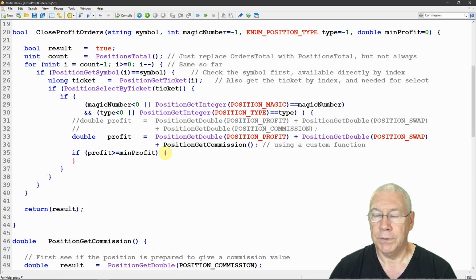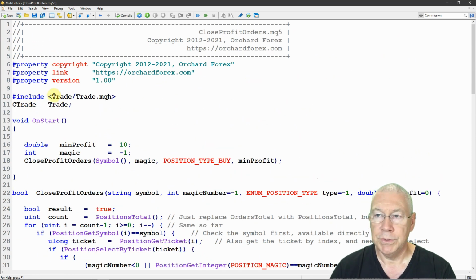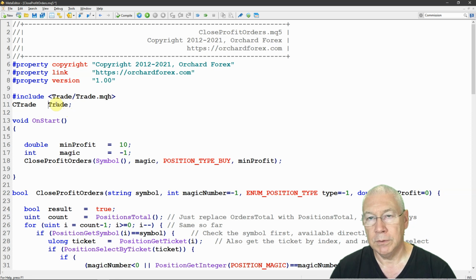So to use that, I first need to include the class in my code here. I do that with the include statement, and this class lives in Trade/Trade.mqh, and then I'm just declaring a global variable, or in the global scope. It's of type CTrade, and I'm just calling it trade. I'm not using the pointer here. That means that I'm actually creating a variable, not a pointer to a variable. And this also means I don't need to worry about deleting it when I finish the code, because it will just evaporate.